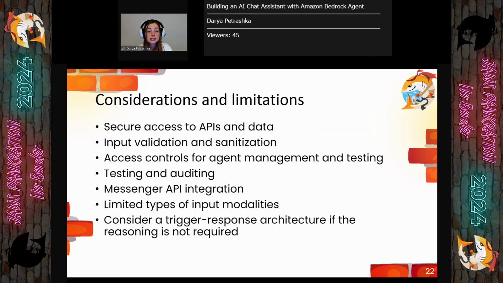And here are some considerations, disclaimers and limitations when you build an agent. First, you need to make sure that you have secure access to APIs and data. Don't forget to store securely your Telegram bot token. Second, you need to make sure that the input is validated and sanitized to prevent malicious injections. Also, think carefully about who can access your agent and do not grant excessive permissions where not needed. Make sure to do testing before you launch the project.